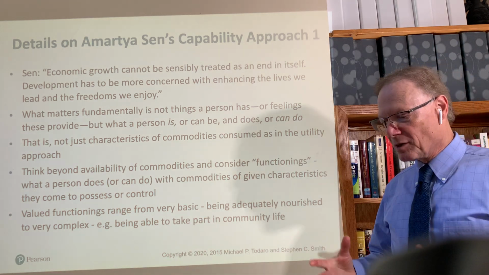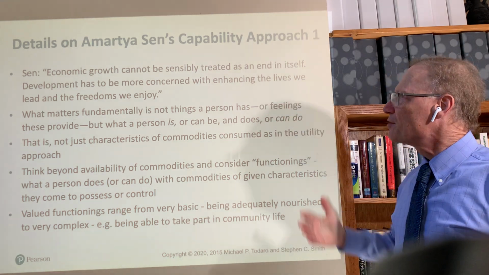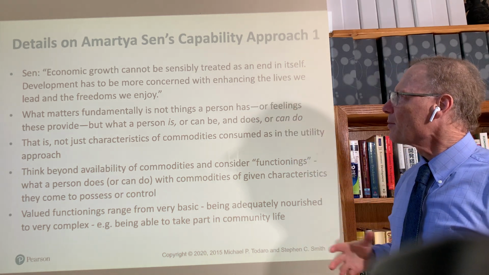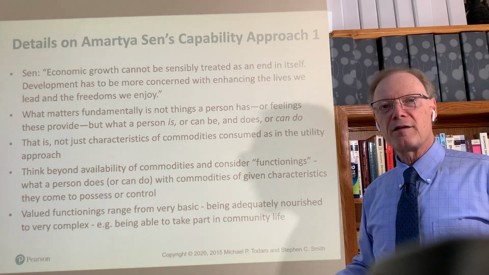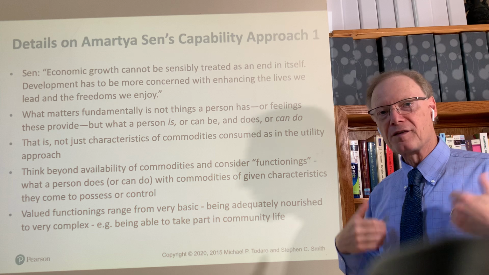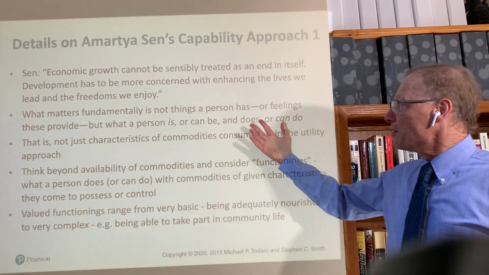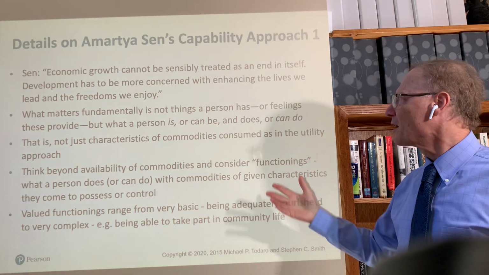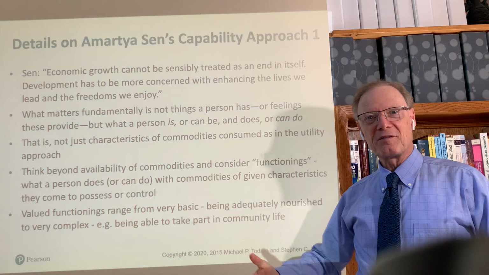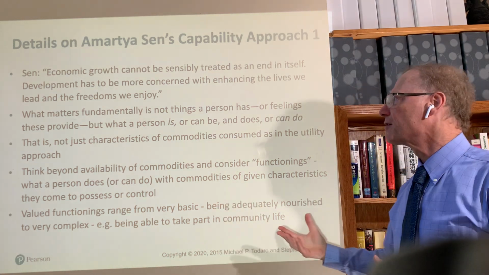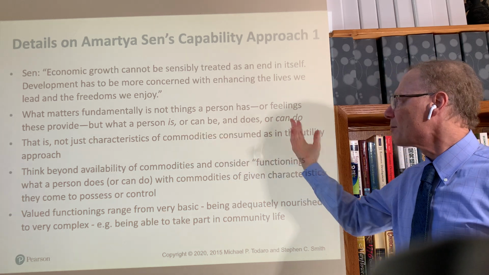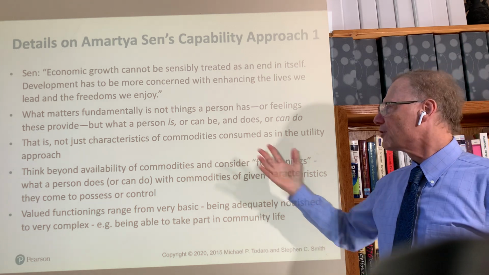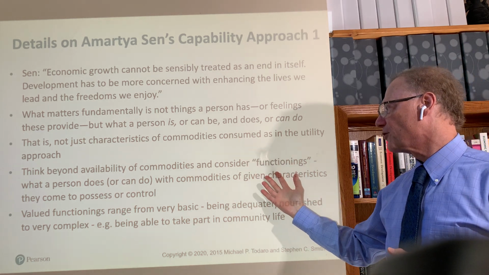So, to go a little bit more deeply into his idea, he says you can't think of growth as an end in itself. It's a kind of fetishism. So development has to be more concerned with enhancing the lives that we live, and as he emphasizes, the freedoms that we enjoy. So it's not the stuff that you have that income can buy, or the feelings they provide. That's utility in some sense, satisfaction, but what a person is or can be or does and can do, to amplify. So not just characteristics. So think about functionings then.